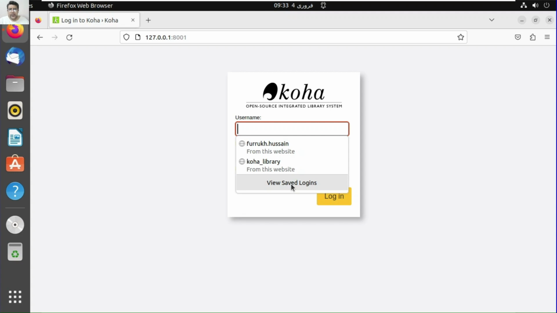This master login ID and password works only once. After that, at the time of onboarding tools, you have to create your super librarian credential. If by any chance you missed or forgot the super librarian credential, you can create a new one from the terminal, and there's a complete video available on my channel.